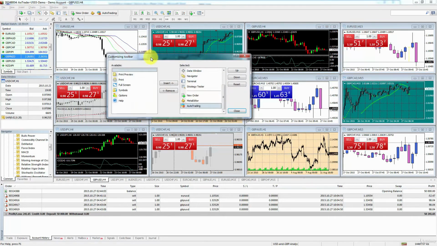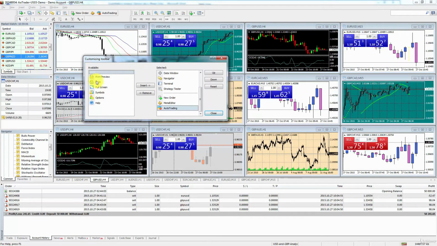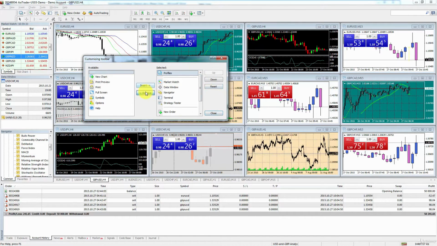If we go into customize for the standard toolbar, you'll see some options that are practically never used, so we won't be adding them in. The only one that we might consider is options, but I'll show you how to get into options later on through the standard menu. And here what we have is the new chart. So if you want to add a chart, normally I right click the market watch and I add a chart from there. So realistically, I never use this button. I'm going to remove it.